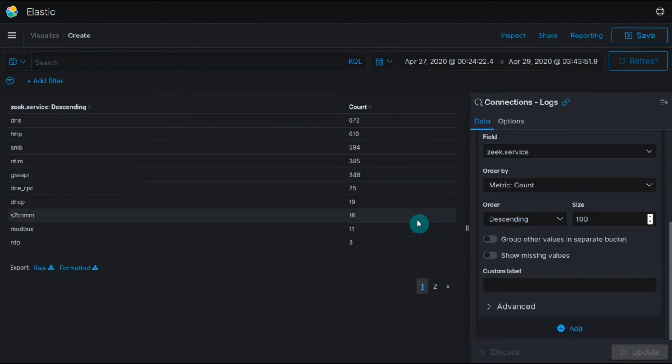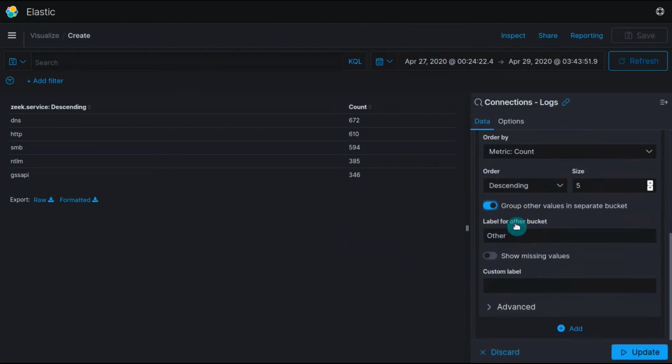That's cool. A couple other fields of note, though, that are important configurations are group other values and show missing values. Group other values means, here I'm going to put this number back to 5. I've got a smaller list now. If I don't want a huge table, but I do want to know, hey, yeah, there are other things, group other values in separate bucket, and then you can define a label.